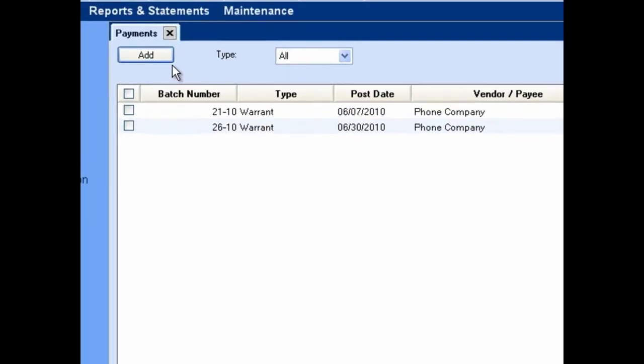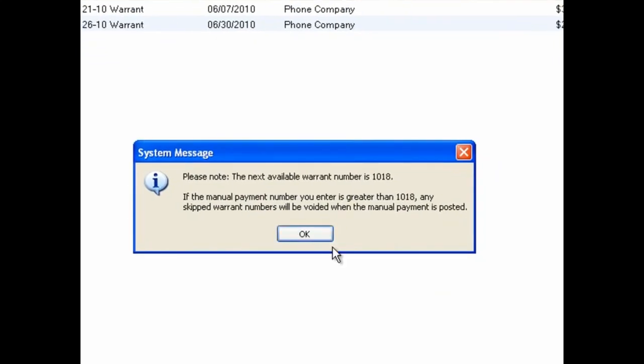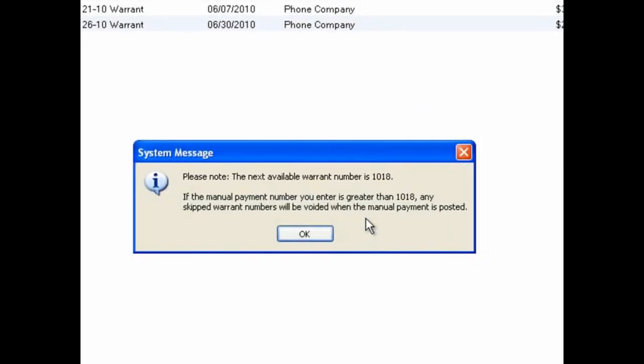To add a manual warrant, click Add, then Manual from the Payments area. UAN will remind you of the next available warrant number. This number should be the same as the number of the warrant you will be writing. If you need to enter a larger number, UAN will mark any skipped warrant numbers as being voided. Click OK to continue.